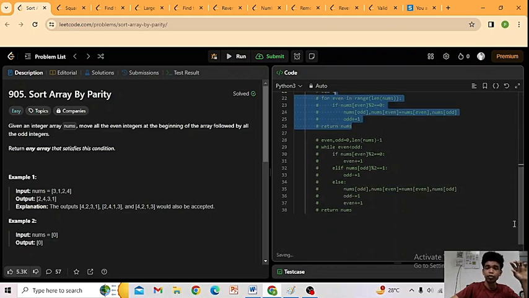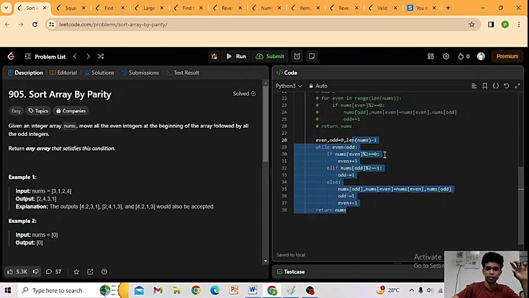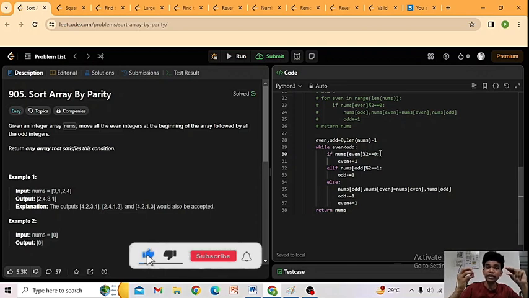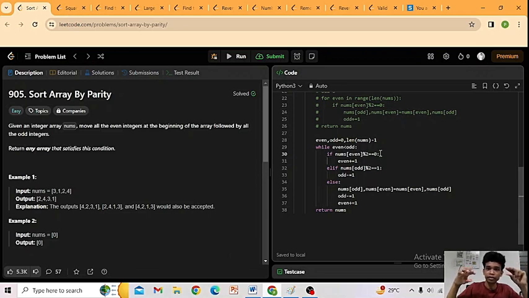Now, the two pointer approaching technique. See here. In this, I have declared two variables, even and odd, with even as 0 and odd as the last element. Now I want to check whether nums of even mod 2 is equal to 0. That is, whether the even pointer is at an even element. If it is so, I want to add 1. Why? Because we want the even pointer at an odd element and the odd pointer at an even element, and while swapping, it gives the correct answer, right?